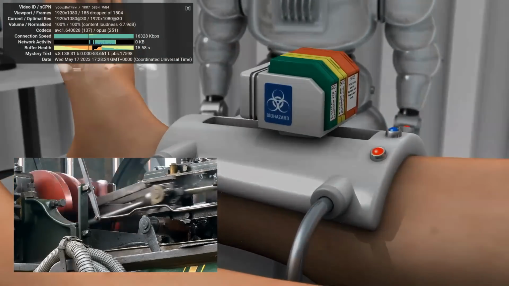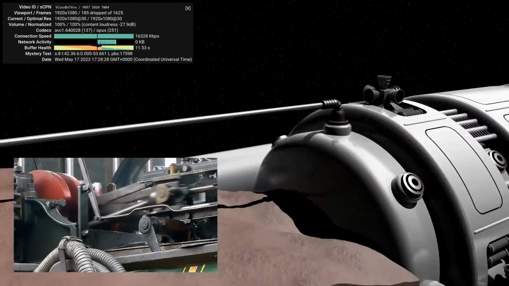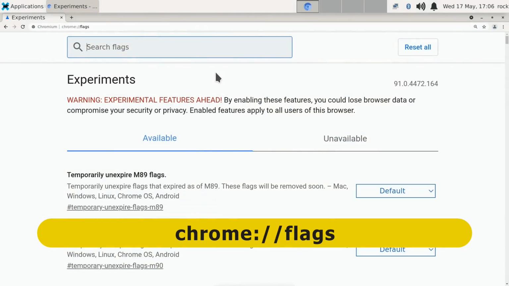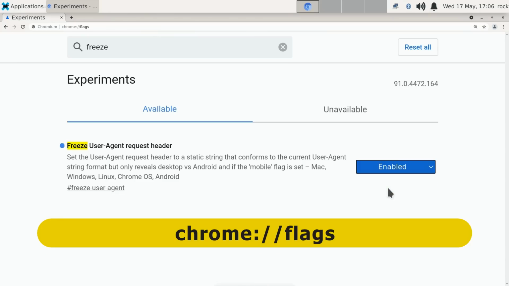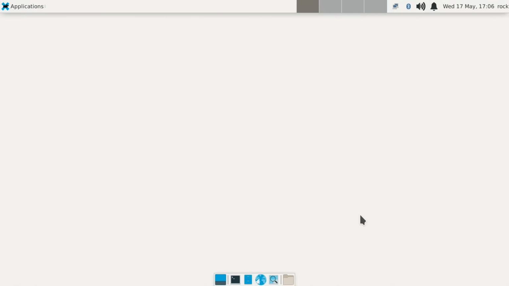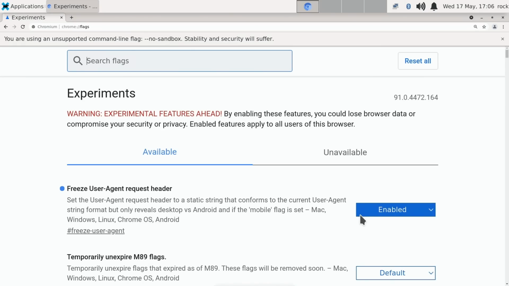This said, I should note I applied a simple tip which someone gave me to make this work as well as it does. And specifically earlier, I went to Chrome flags and I searched for freeze to bring up the option for the freeze user agent request header. And I set this to enable. And apparently this forces Chrome to report the browser as a desktop instead of a mobile device, which in turn provides better support for higher resolutions.